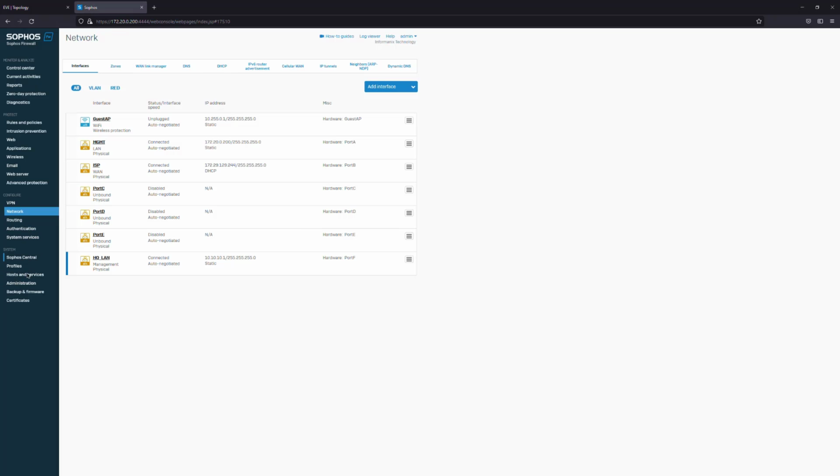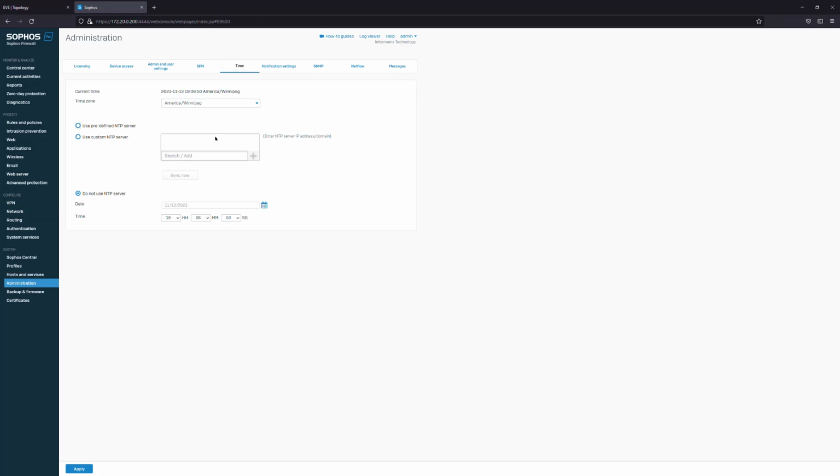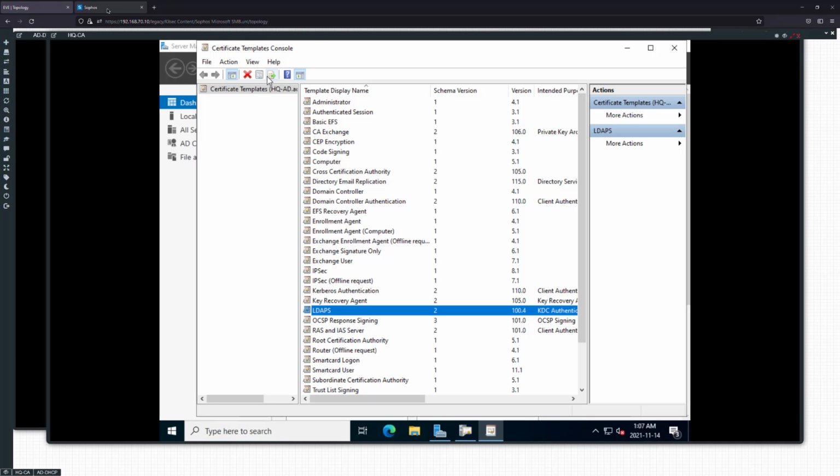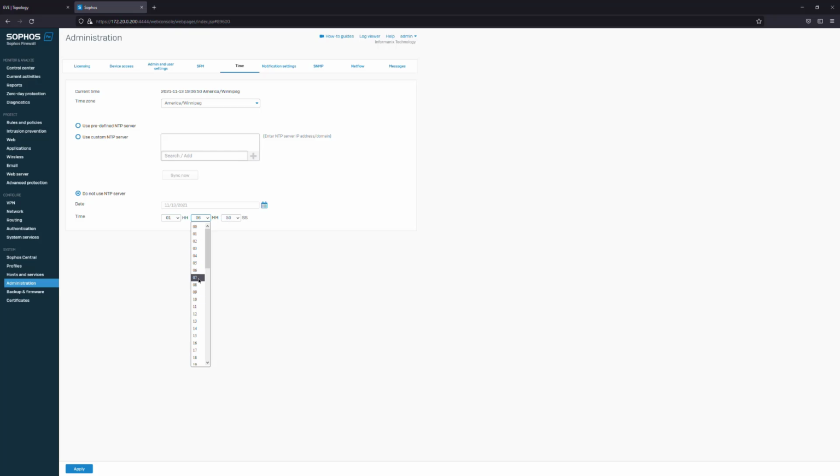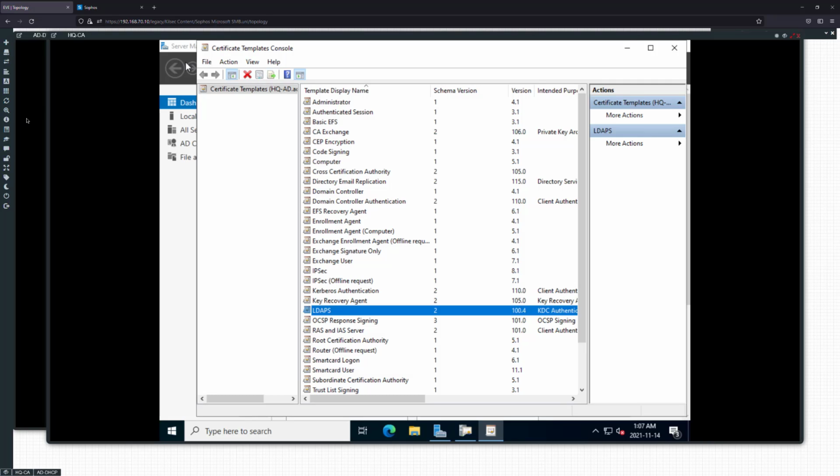Again, with the time being off, this may not work. What are we sitting at for time here? Yeah, see, we're looking at the right time. So let's go ahead and change this to match the time of our server here, which is 1:07 a.m. and apply. So we're kind of cheating here. Your times have to be synced across everywhere. Firewall, servers, the whole shebang.